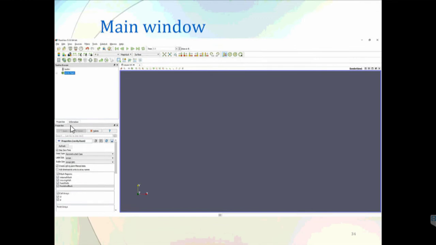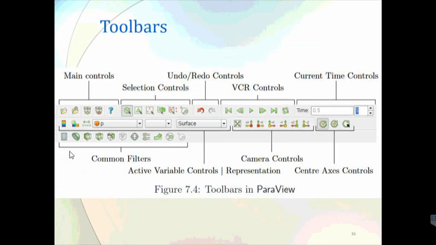This area over here is explaining the different types of properties, and we will go into this in detail in the next few slides. Of course, at the top is the toolbar, because there are so many options. This slide explains the different types of options, which are the different types of filters and controls available on the toolbar.